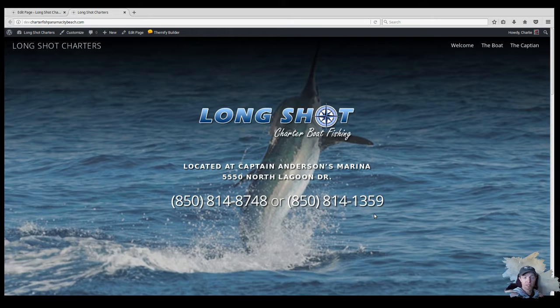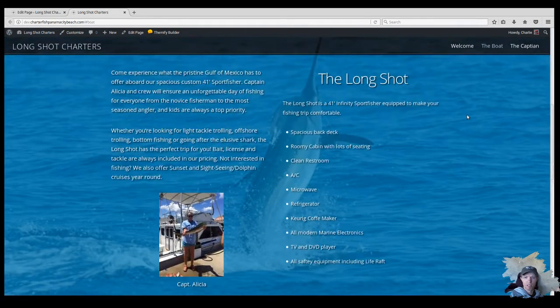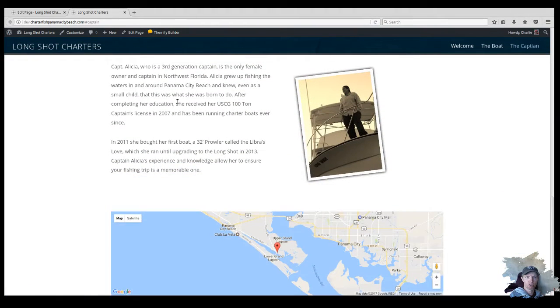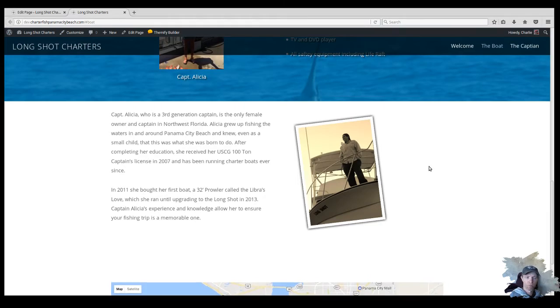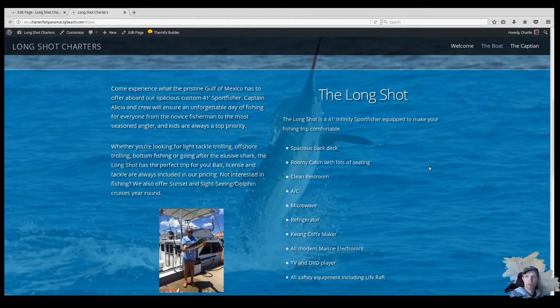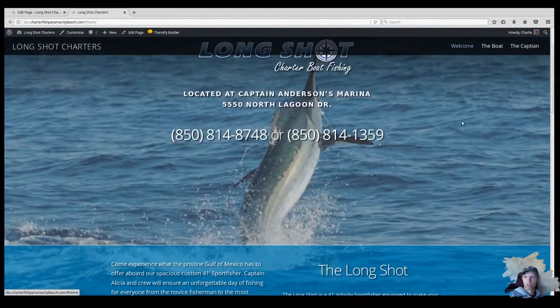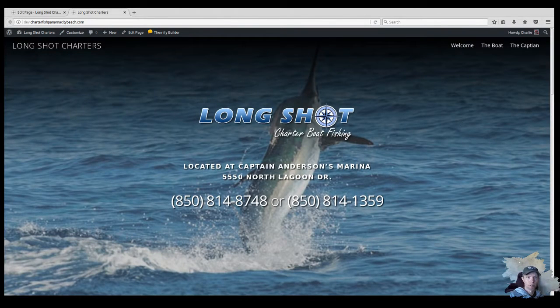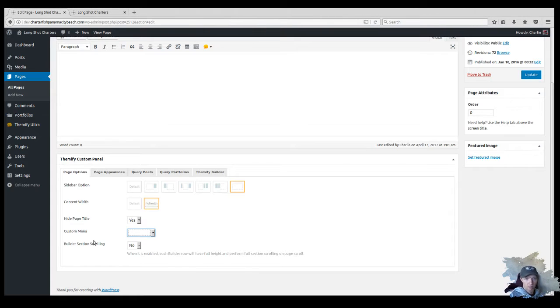I do have this set to full size. The boat, this one I have set to full size. The captain, and when I say full size, it's the full viewport. So it's going to be from here to here. It expands. The captain is not. This is a shorter one, and then I have this below it. So this one is not set to full height, where these two, the boat and the welcome page, are set that way. So that's basically that.